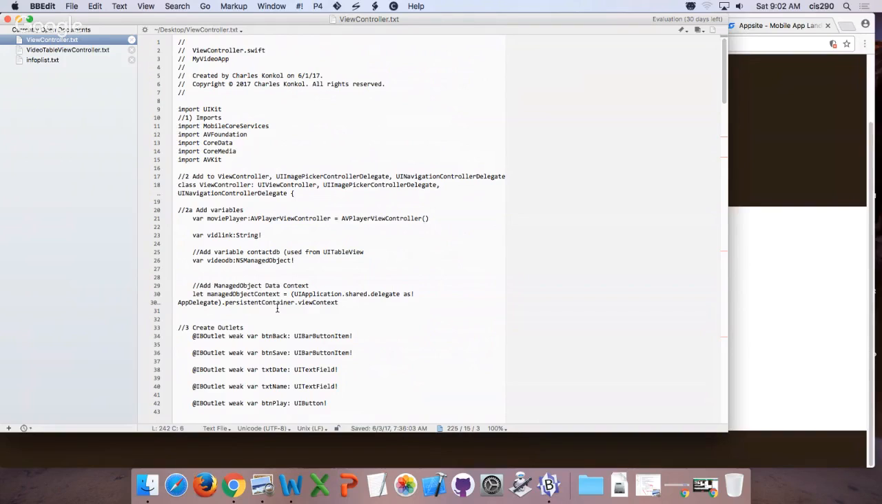AVFoundation is needed for recording. CoreData is needed for Core Data. CoreMedia is needed because we're using Core Data in essence to store media. And then AVKit is needed anytime you save and open a video. So you need those import statements always on an app that's going to be doing video recording or video playing. We already went over lines 17, 18.